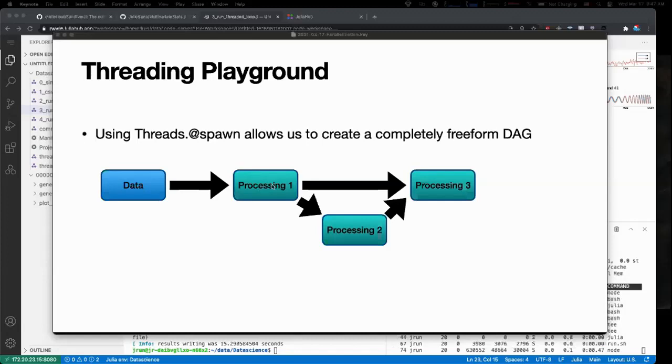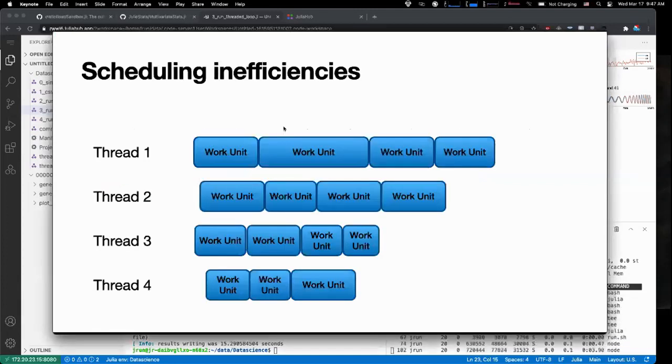So not only can processing 1 finish, and then processing 2 starts up at the same time as processing 1 starts with a new piece of data, etc., things like that. The reason why we want this is because there are scheduling inefficiencies that can occur with the @threads macro. So here's an example where we have 15 work units that are spread out across the 4 different threads. These work units may take different amounts of time.